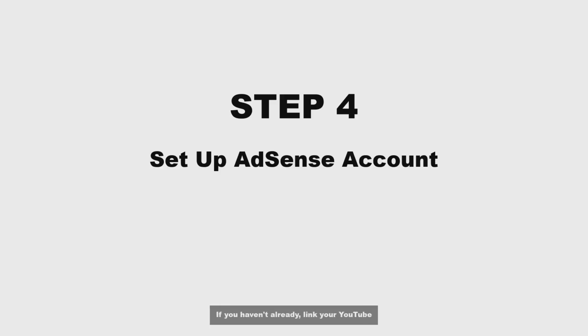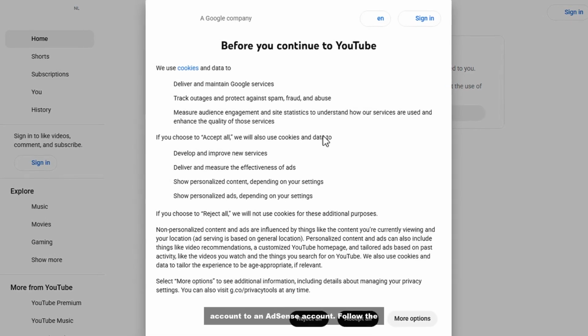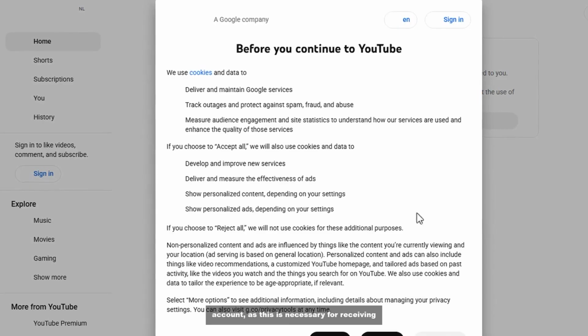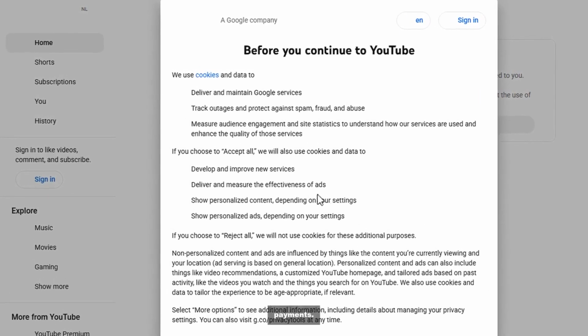Step 4. Set up AdSense account. If you haven't already, link your YouTube account to an AdSense account. Follow the prompts to create or connect your AdSense account, as this is necessary for receiving payments.